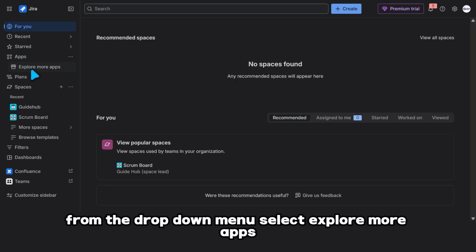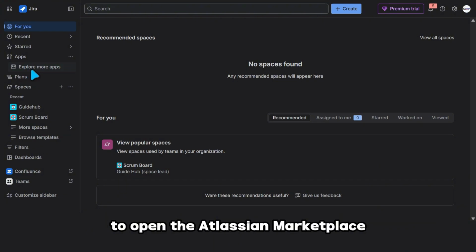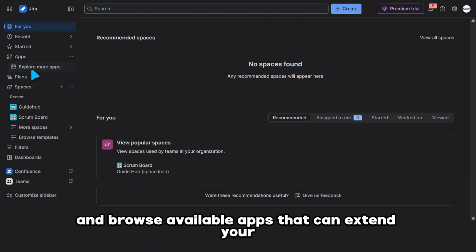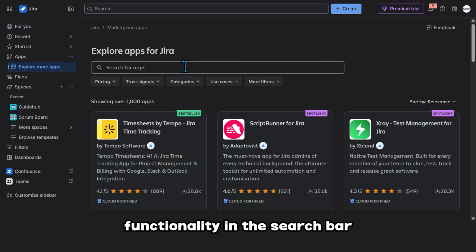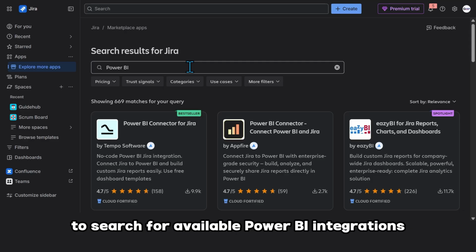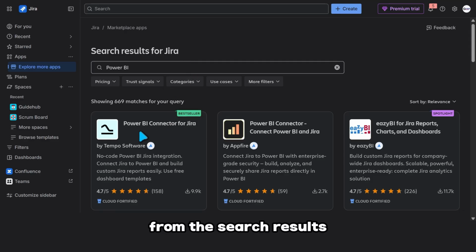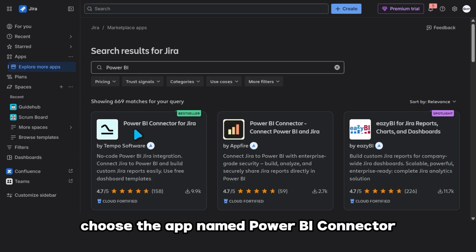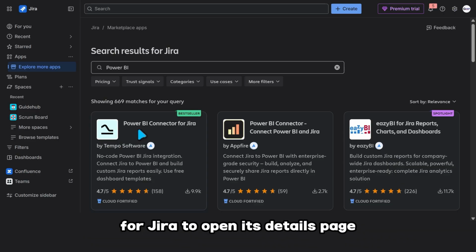From the drop-down menu, select Explore More Apps to open the Atlassian Marketplace and browse available apps that can extend Jira functionality. In the search bar, type Power BI and press Enter to search for available Power BI integrations. From the search results, choose the app named Power BI Connector for Jira to open its details page.